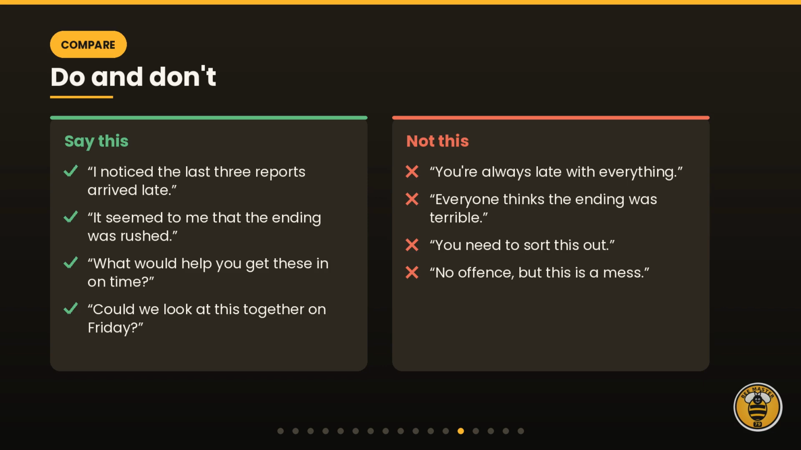Say, it seemed to me that the ending was rushed. Not, everyone thinks the ending was terrible. Hiding behind everyone is unfair because the listener cannot answer it. Say, what would help you get these in on time? Not, you need to sort this out. And never begin with, no offense, but. In English, that phrase warns the listener that offense is coming.